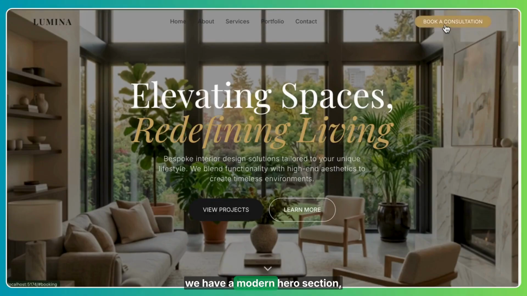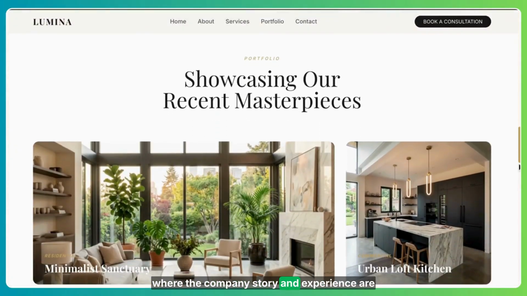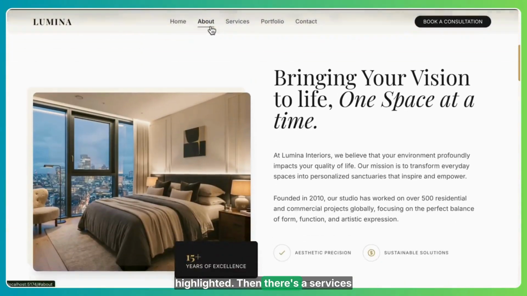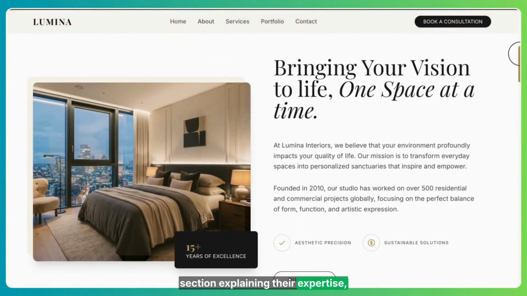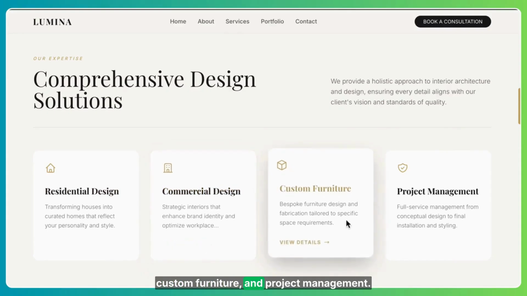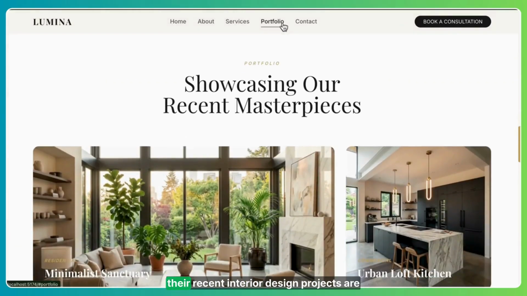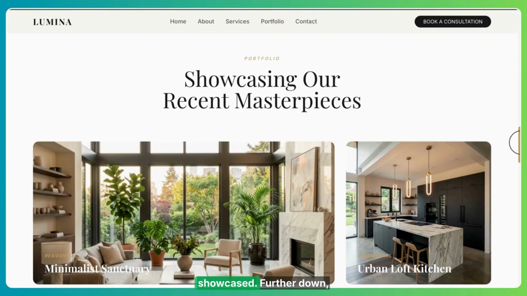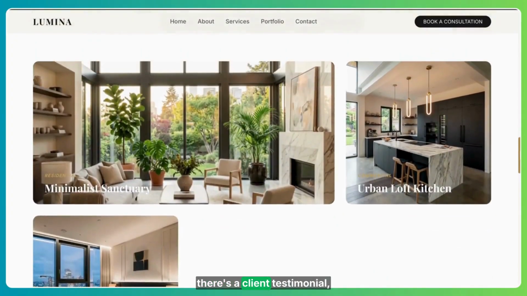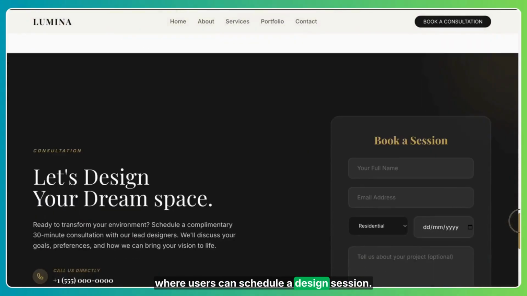At the top, we have a modern hero section showcasing the brand message and a strong visual design. As we scroll down, you can see the About section, where the company story and experience are highlighted. Then there's a Services section explaining their expertise, like residential design, commercial design, custom furniture, and project management. Below that, we have a portfolio gallery where their recent interior design projects are showcased. Further down, there's a client testimonial and a consultation booking section where users can schedule a design session.